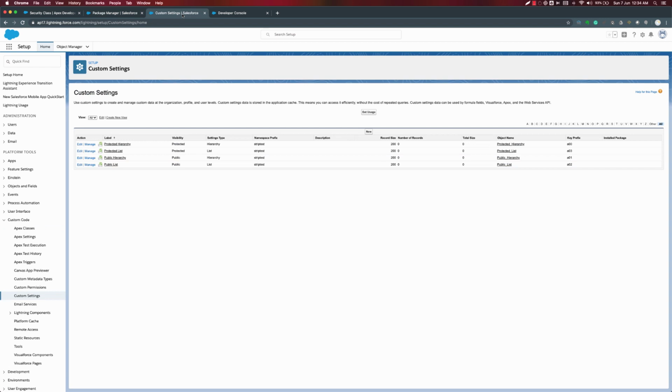They are available here. You can see I've already uploaded them. They are managed release, and as their names suggest, they describe their visibility and their type. So protected hierarchy is protected and of hierarchy type. Protected list is protected and of list type, and the same goes for public hierarchy and public list.